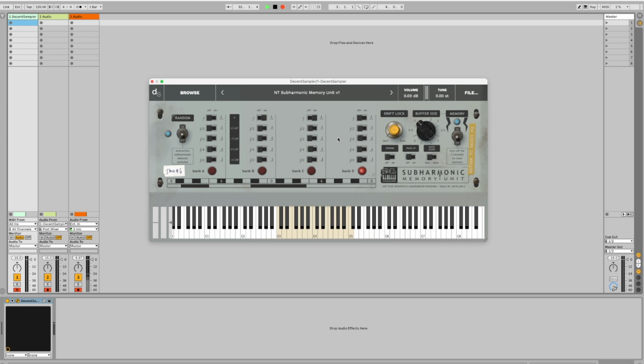If you want to know more about that, you should watch the making of a video where I explain in detail how I created these subharmonics. So there's 4 banks, each with their separate controls for the subharmonics.